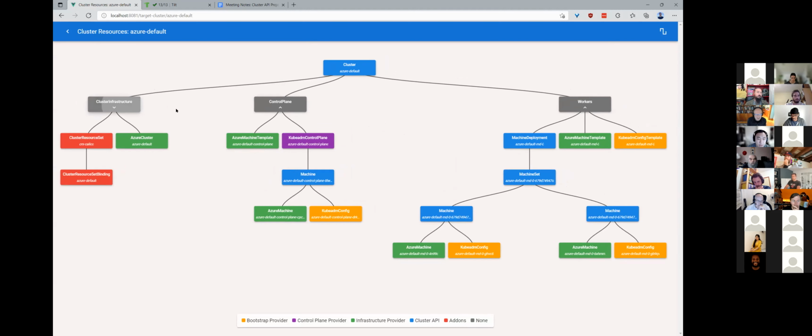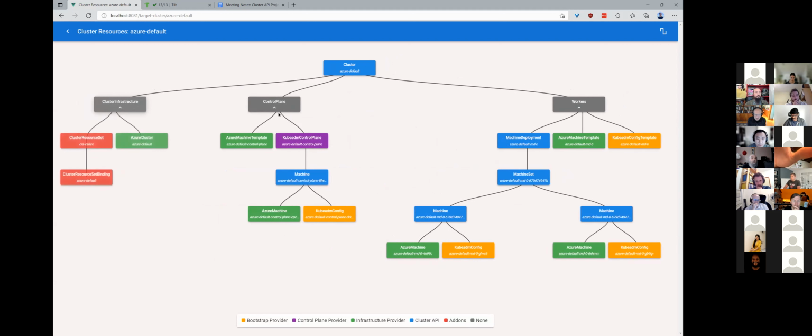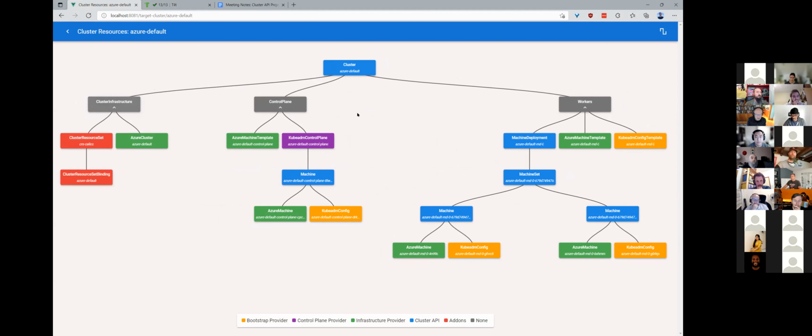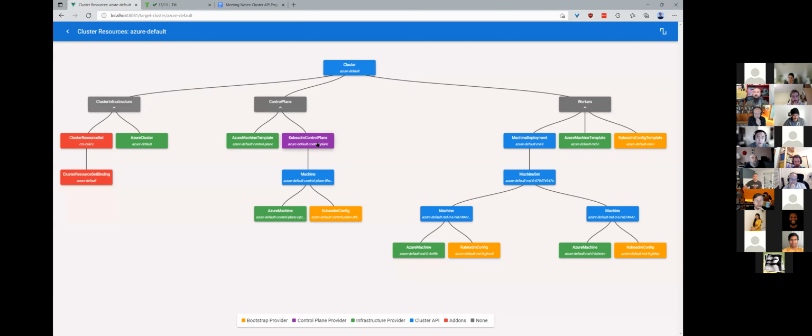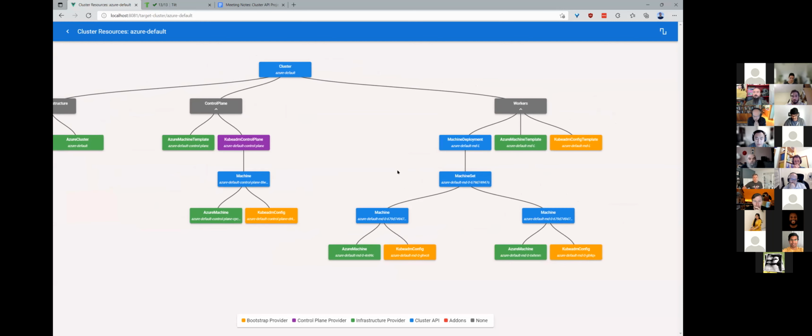So firstly, the cluster is grouped into 3 buckets, and I chose these categories, cluster infra, control plane, and workers, based on clusterctl describe. So for this, we have the resource sets, the bindings, and the Azure clusters. The control plane, we have the control planes, the machine templates, and the machines. And in the workers, we have other machine templates, config templates, machine deployments, machine sets, and so on.